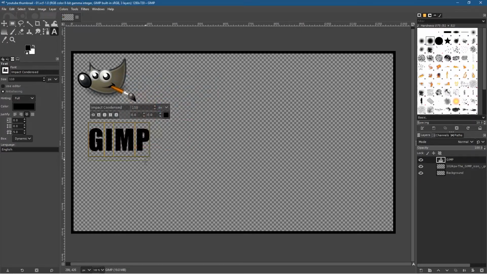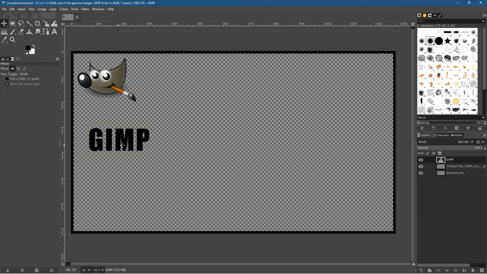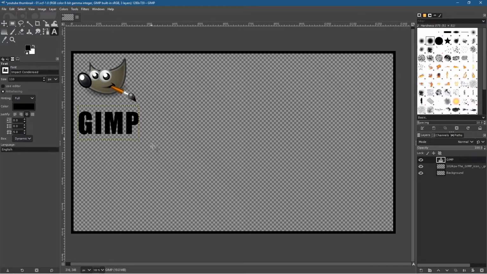I'm going to stick with black for now, and then I'll click on the move tool, and then just move that text up a little bit here, somewhere like here. I've got the word GIMP. I'm just telling people what this application is going to be about, so it's a good word to put in there.